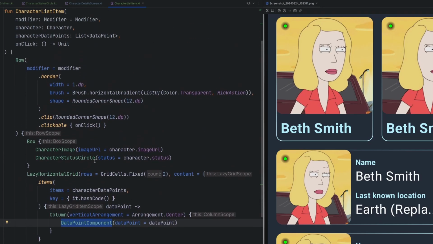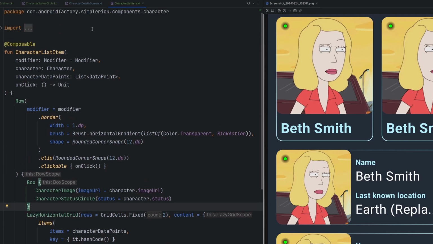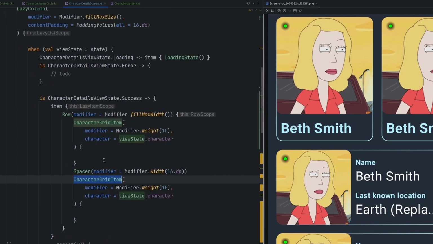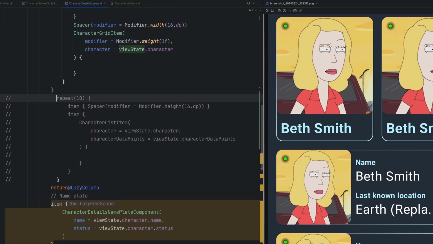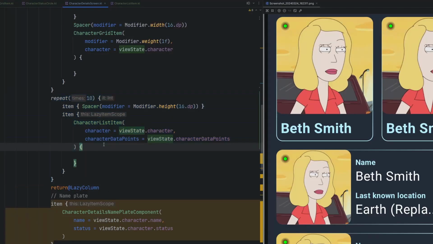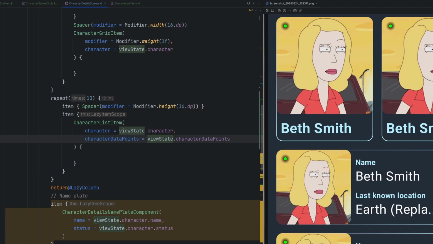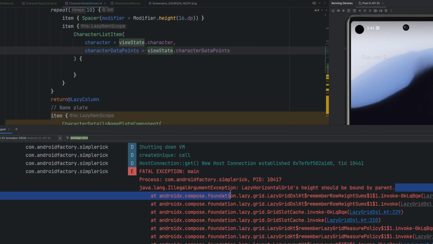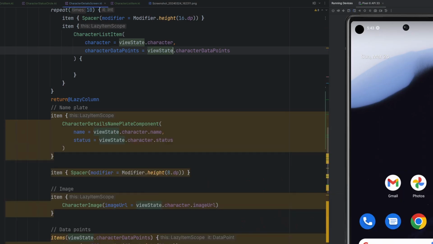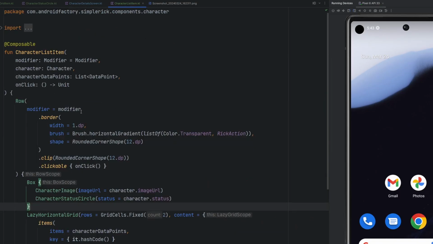All right, well, we're at a reasonable stopping point here, so let's go ahead and see what is going on, how this works. I'm going to go ahead and uncomment this stuff that I had before. So basically underneath these two items that are the grid items, we're going to repeat 10 times, put a little space there, and have our list item displayed beneath that. And after rerunning it here, we actually run into a crash here. Lazy horizontal grid's height should be bound by its parent. Forgot about that one, so that's quite interesting.